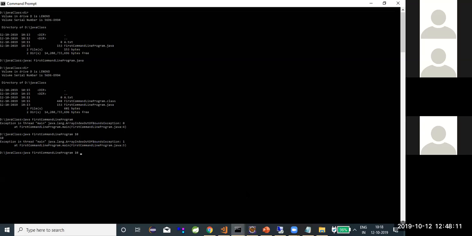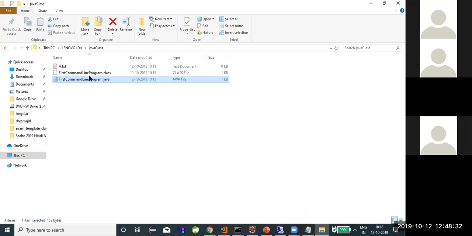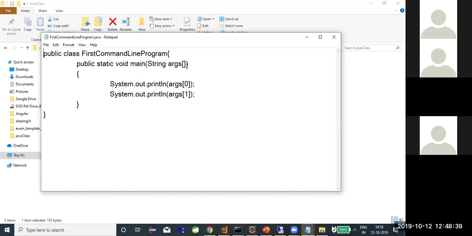So if we say 10 and 20, it has printed these two values, 10 and 20. So whatever value you pass, it converts that into an argument. The values which we are passing, this args takes as arguments.